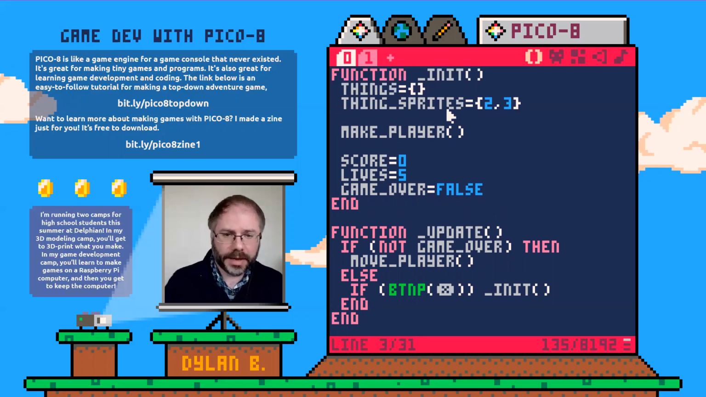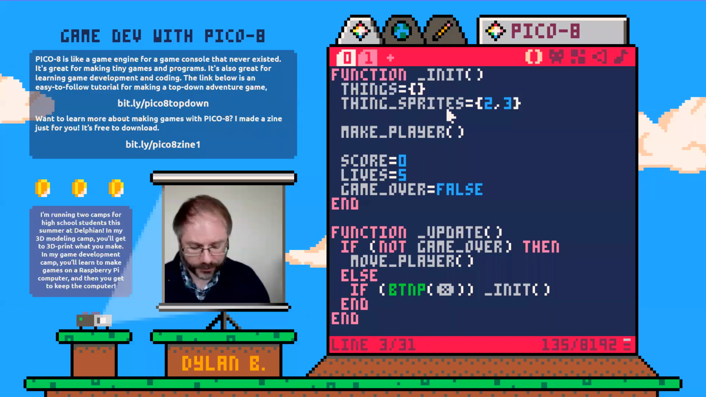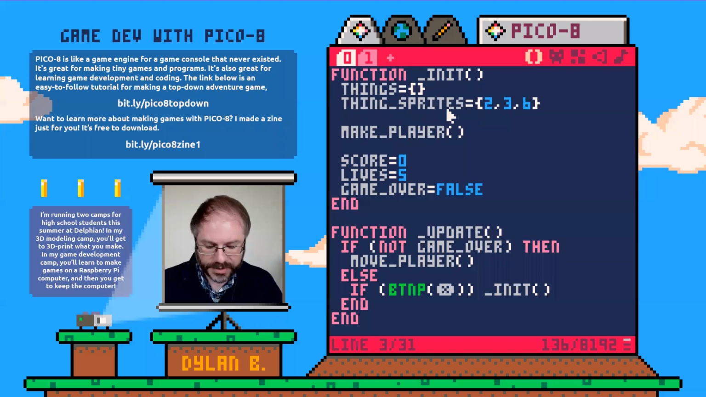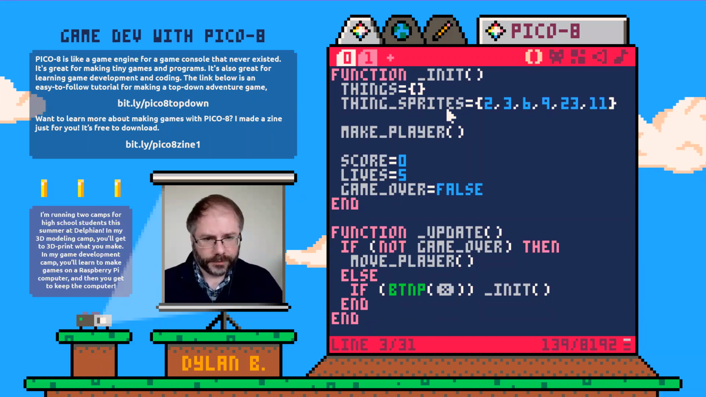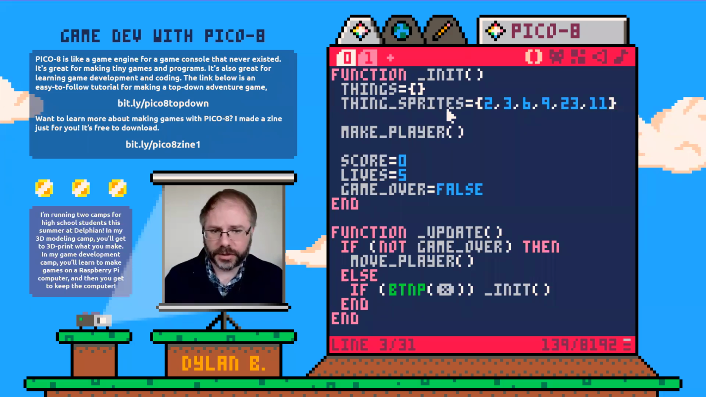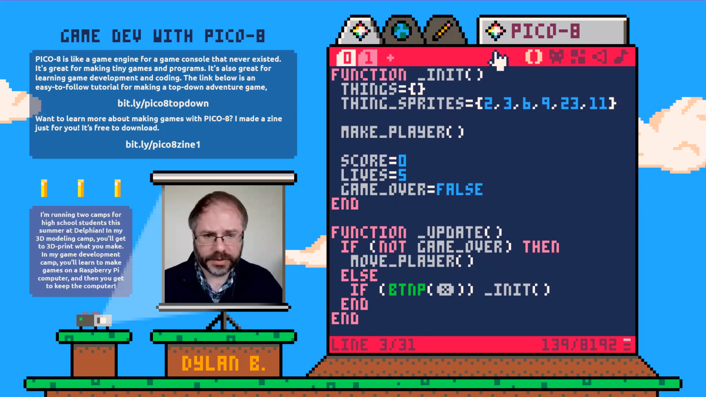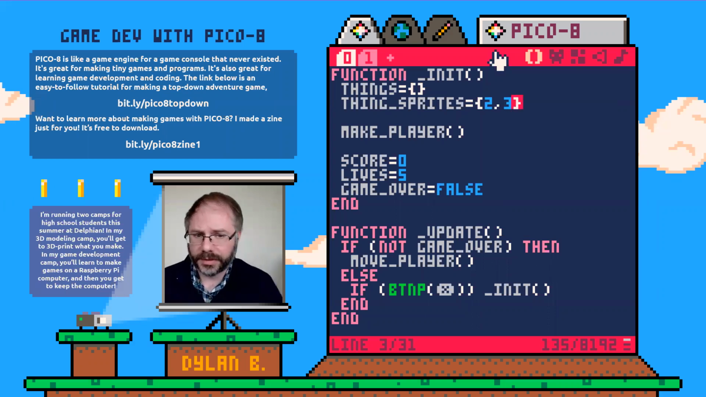Now, let's say you already made a bunch of things to drop from the sky. You could do sprite 6 and sprite 9 and sprite 23 and sprite 11. So you could just keep adding to this list as much as you want of all the different sprites that you've made that you want to drop from the sky. But I just have sprites 2 and 3. That's all I have right now. So that's all that's in my list of things.